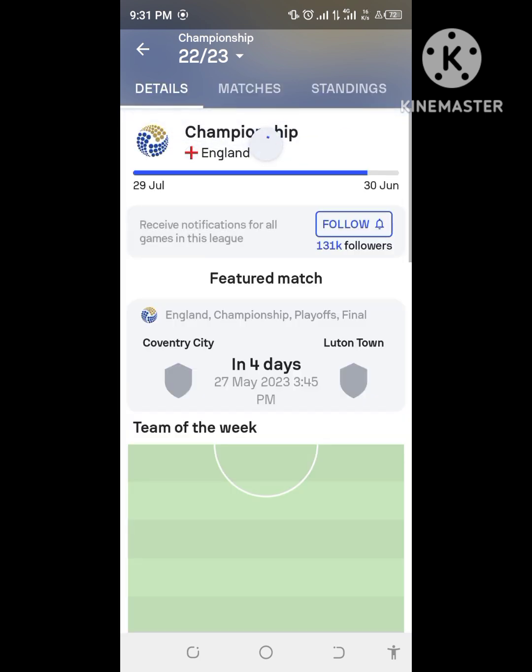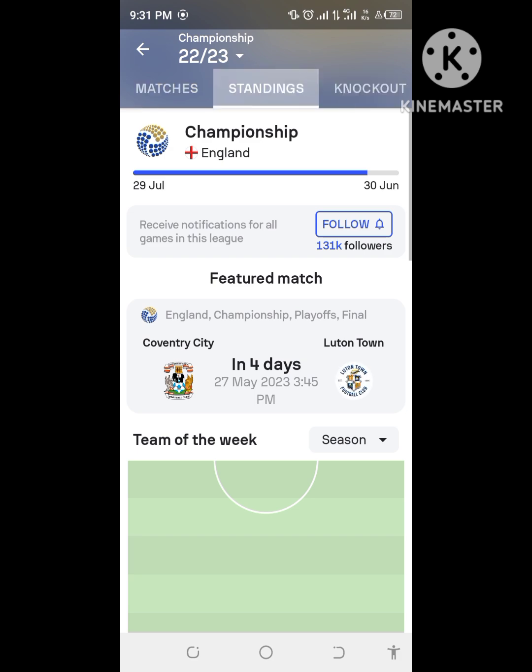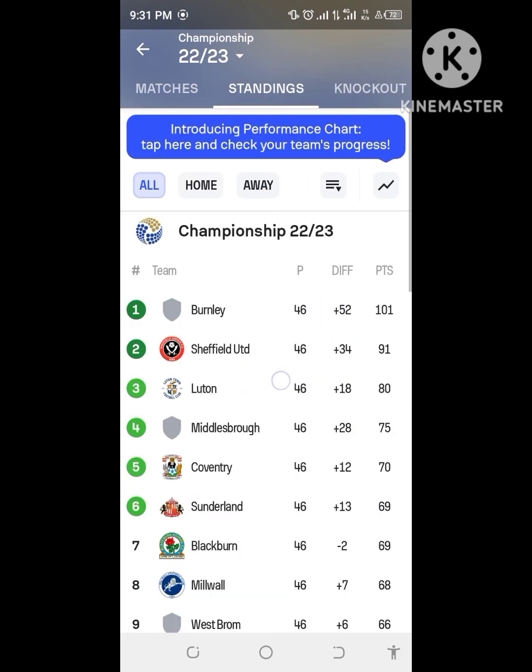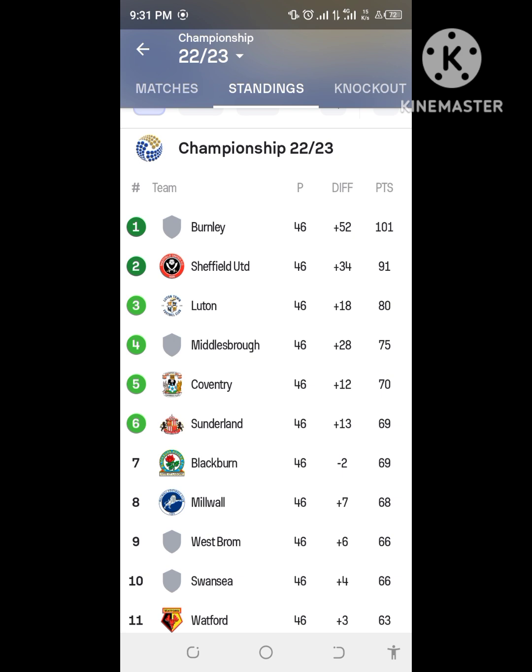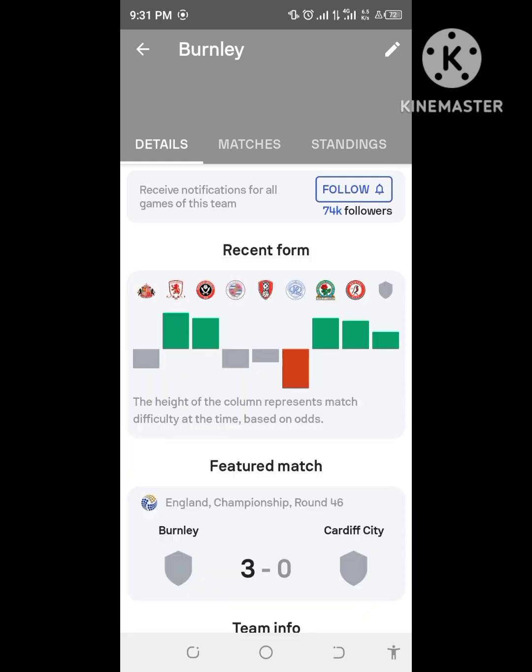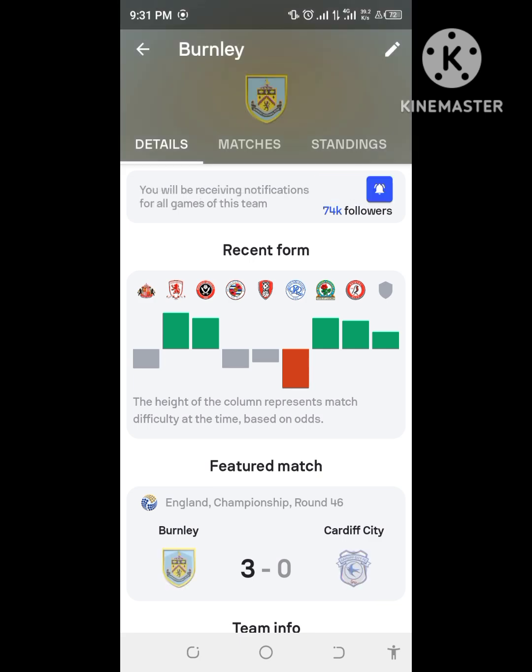So you can also come here and pick your favorite team from the Championship. On the Championship, we have so many teams. Then you move on to their standing. So this is the league. Benin is on top of the league, and they are getting to the end of the season. So there's Benin and their form. They are good, so you can add them to your favorite teams.